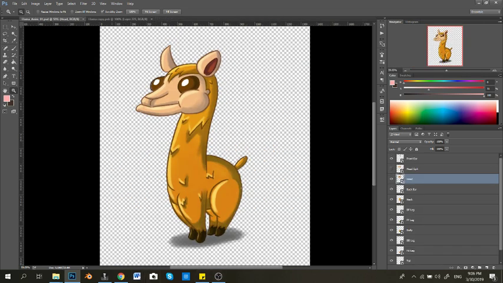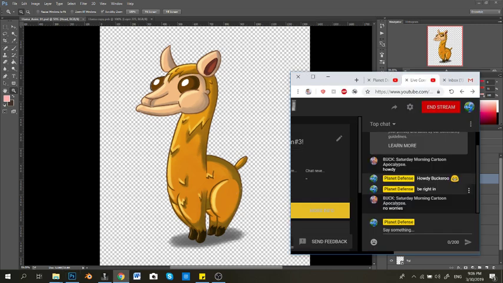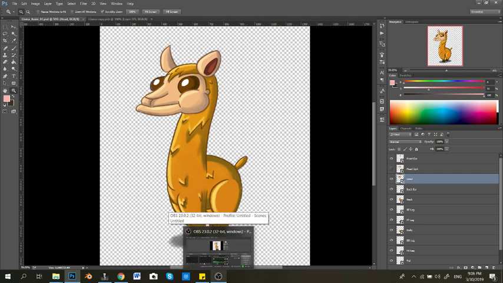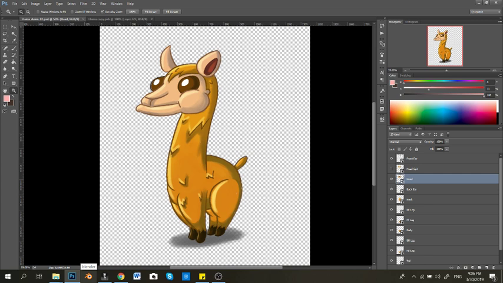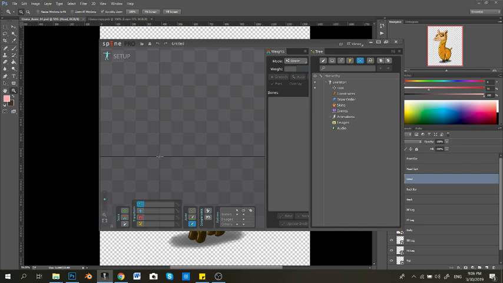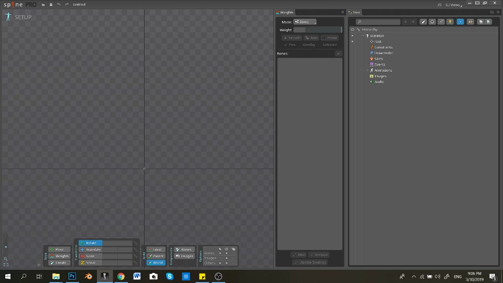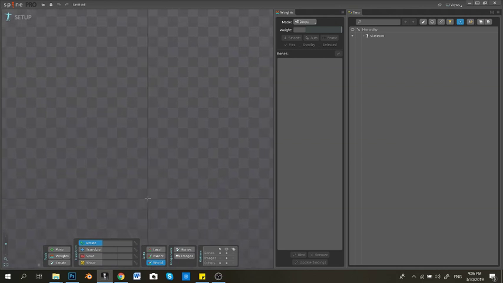Okay. So let's go into Spine and let's see exactly how this thing looks. This is how a blank file looks, just all the options. There are all these weird menus on the side and what have you.